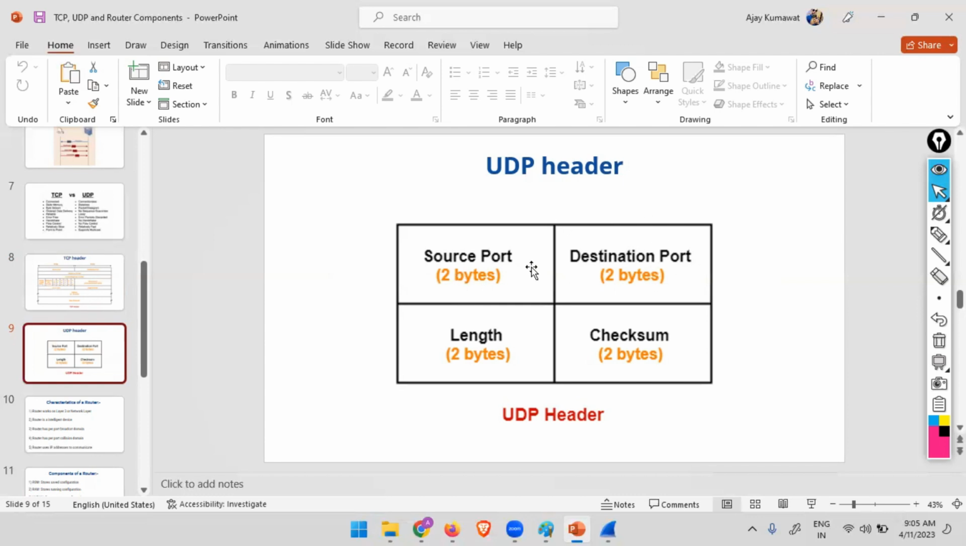Is there anything related to the flags? How to give special attention? How to reset the connection? Nothing. Is there any sequence number? No. Is there any acknowledgement? No. Is there any window size? No. So whatever we have studied in the transport layer, the segmentation, the flow control, the error control, all those features were for TCP, not for UDP.